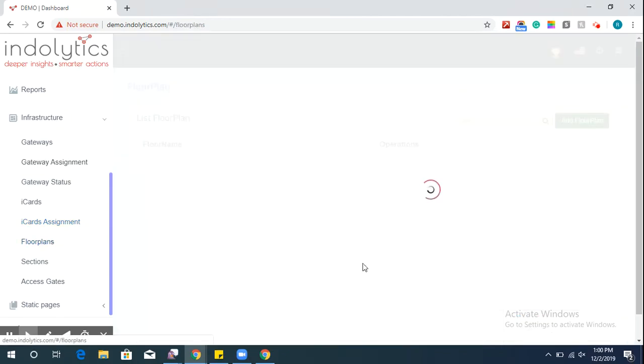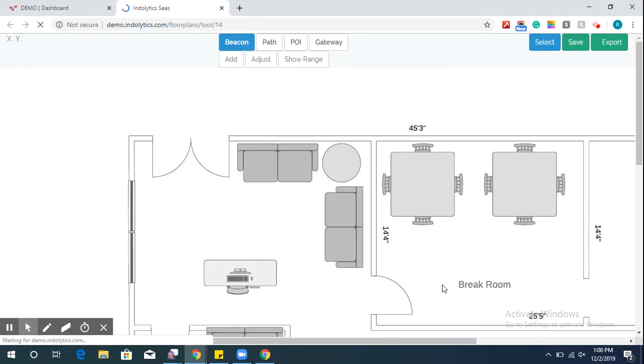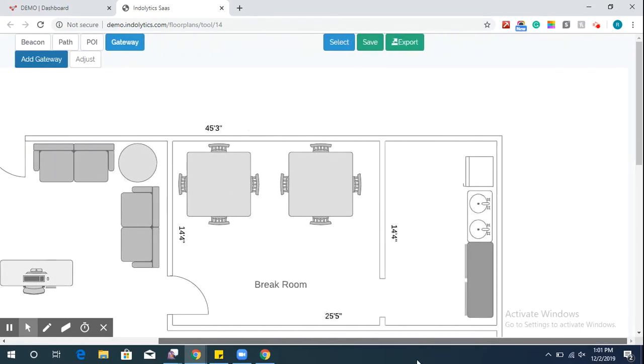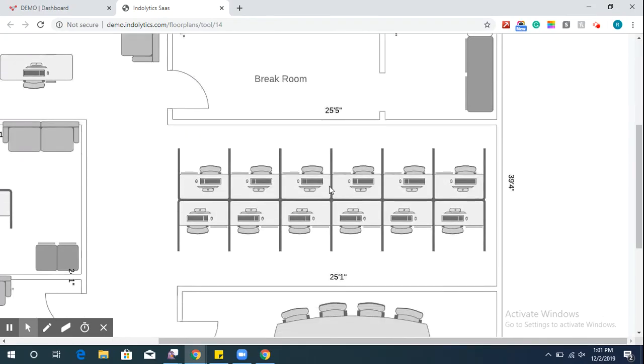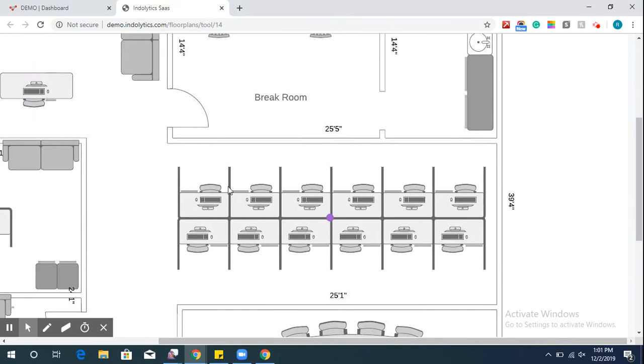Now I'll get to the floor plan. We already added the image. Now what I would like to do is create a path for it. So let me first add the gateway where I want to place it. I want to place it somewhere right here near the workstations. So I'll click on it, and the gateway already took the ID, which one was available, auto allocated to this particular area.